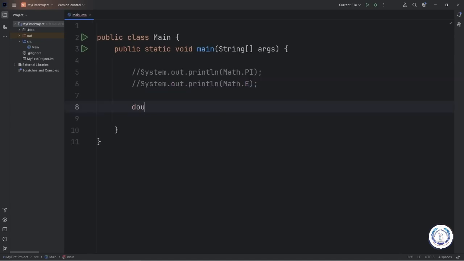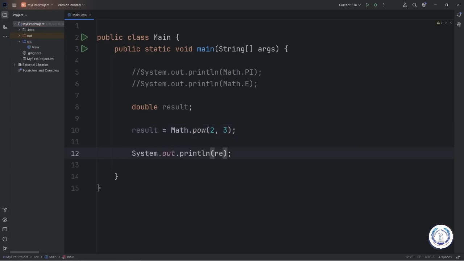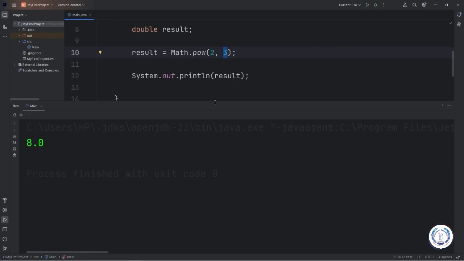This time, let's create a double variable named result. Here's a few methods. I'm going to reassign result equal to math dot. To raise a base to a given power, you can use the pow method. Let's raise 2 to the power of 3, then print our variable result. 2 to the power of 3 would be 8.